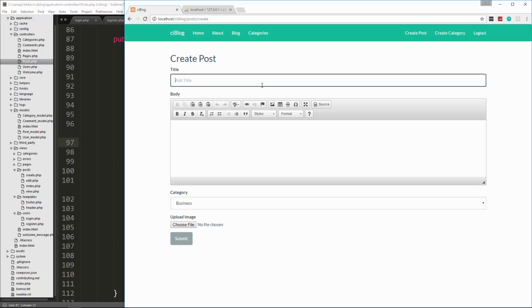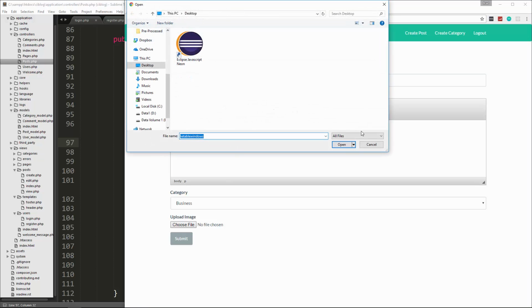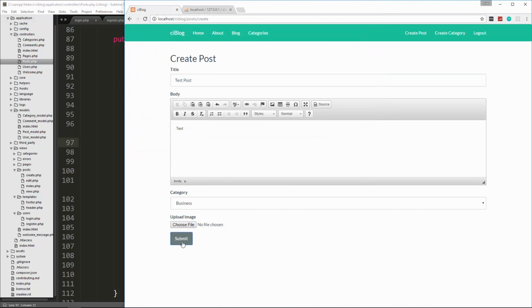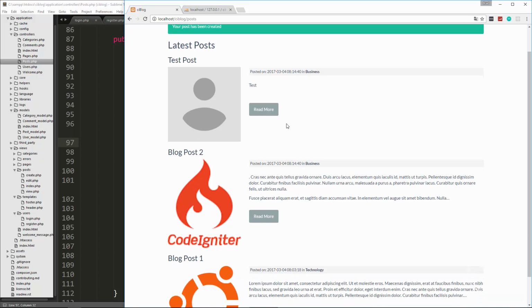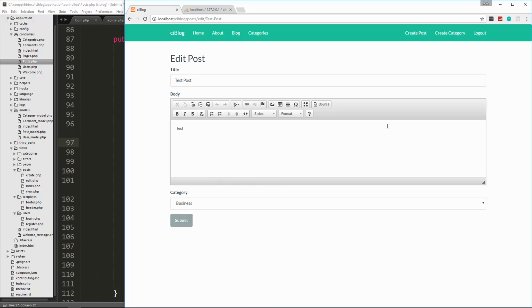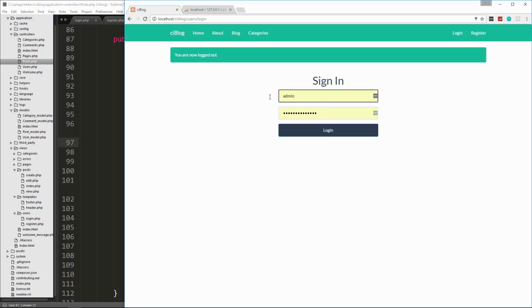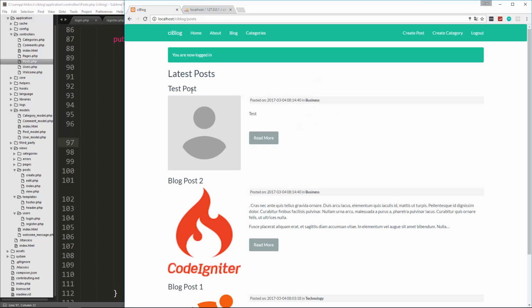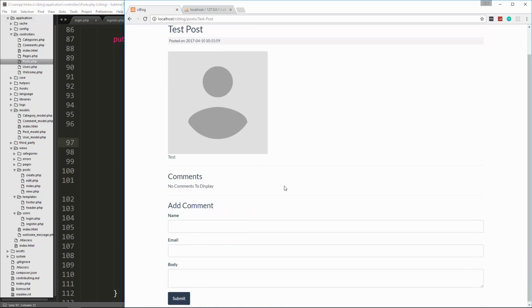All right, so let's say create post. We'll just call it test post. Test. I don't have an image, so we just do it without one. Submit. And there we go. Let's say read more, and we can edit and delete because that's our post. Good. And if we log out, go back in as Brad, we shouldn't see those buttons.